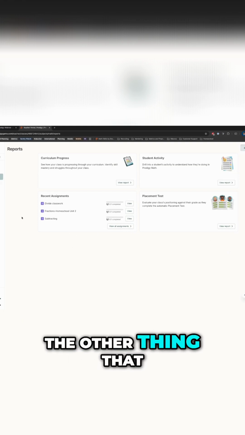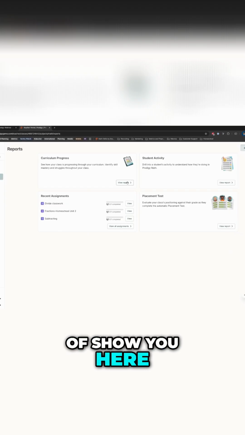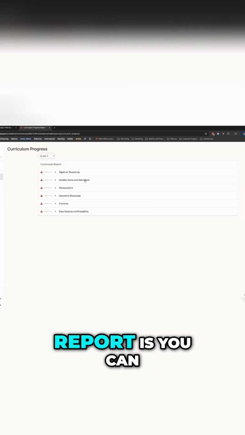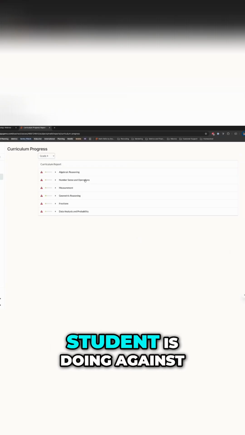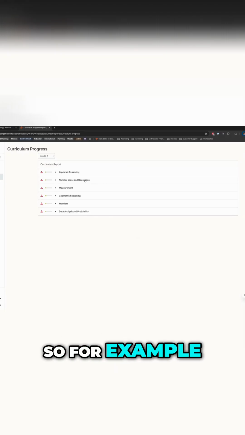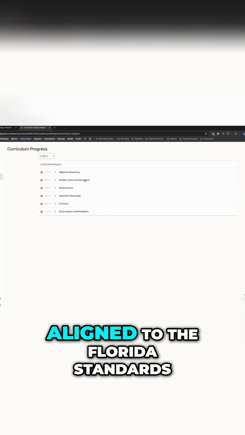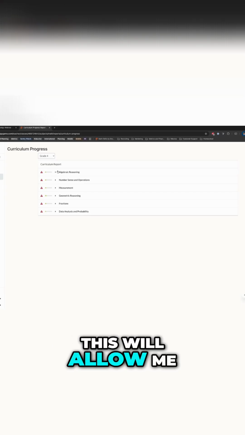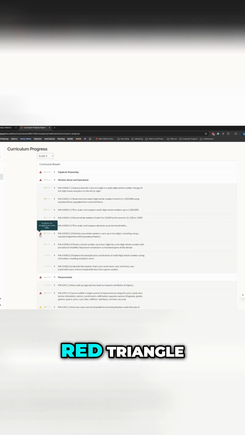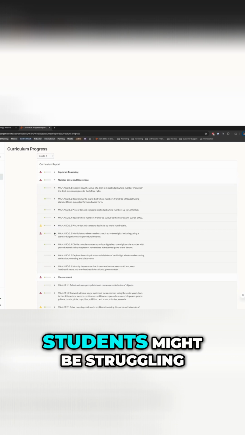Okay. The other thing that I wanted to show you here that you might want to use is what's called the curriculum progress report. The advantage of this report is you can actually see how your student is doing against the actual standards in grade 4. So for example, if I'm a Florida parent here and I'm aligned to the Florida standards, this will allow me to go into the specific standards, for example, in number sense. And then anywhere you see this yellow or red triangle, this is where your students might be struggling.